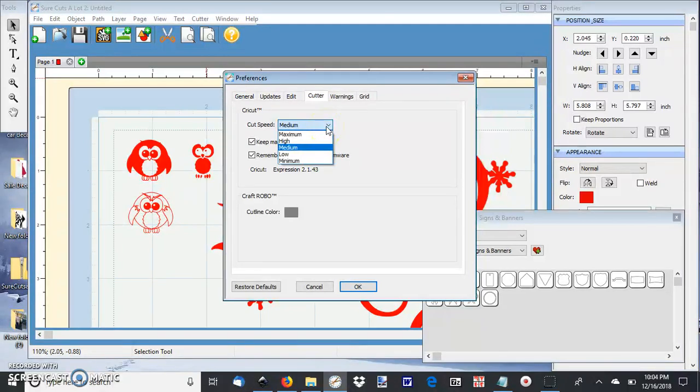So this is where you would go to make your speed. I cut a lot of things on medium, but if you have really small pieces or really intricate designs, I would suggest either going low or even minimum. That way it gives you a little bit smoother cut, and it may not tear as bad, especially on small words.